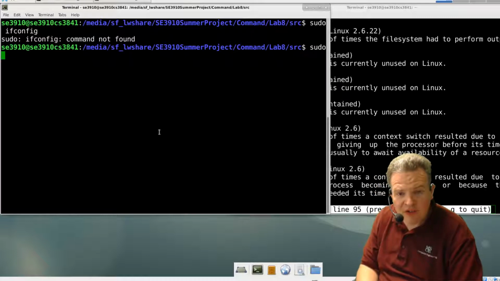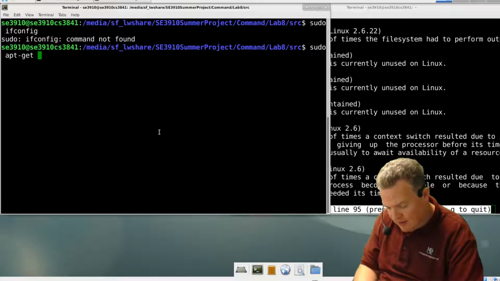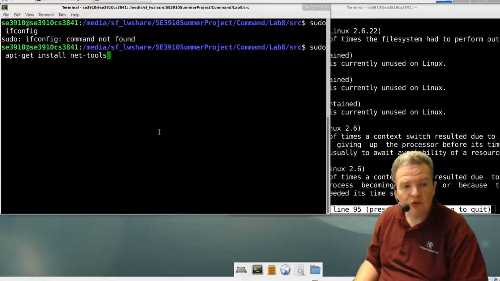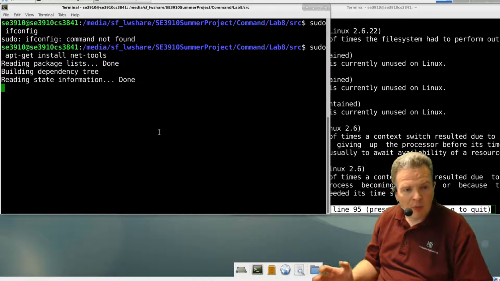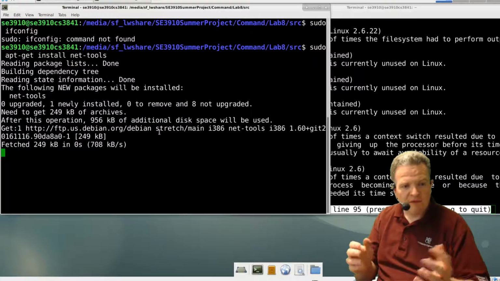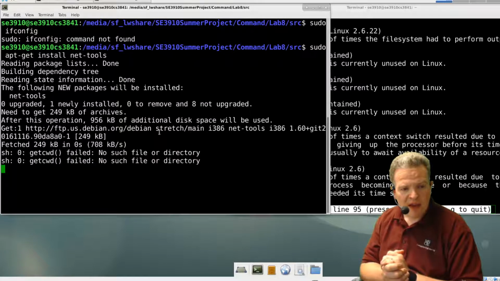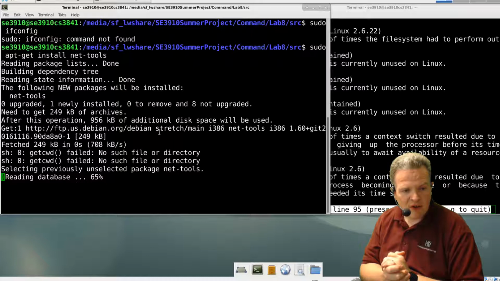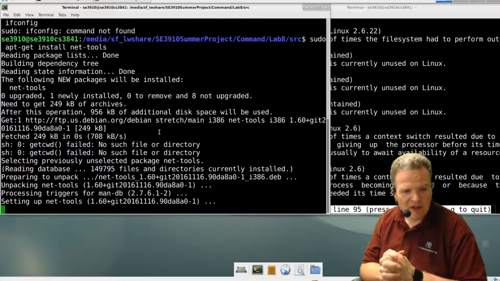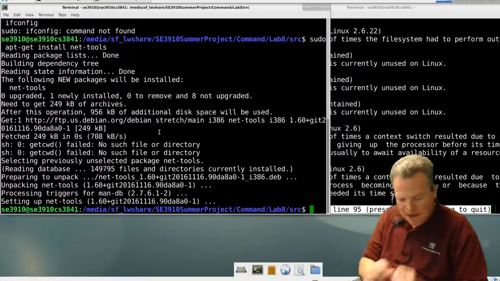So it's a very easy install. Sudo apt get install net-tools like so. So we'll build the dependency tree, fetch the information, and in just a few moments here, we will actually have, hopefully, an installed package here. If everything has worked properly, it's being set up.